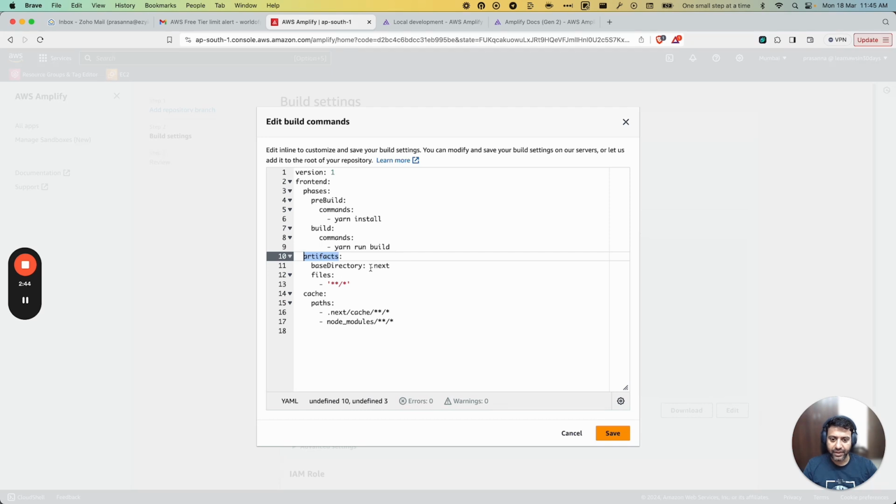And the artifacts. So it's going to use this .next as a base directory because that's where all our static assets are going to get into. And it will use all the files. And it will use a cache also. So cool. This is the build step which it's going to follow.